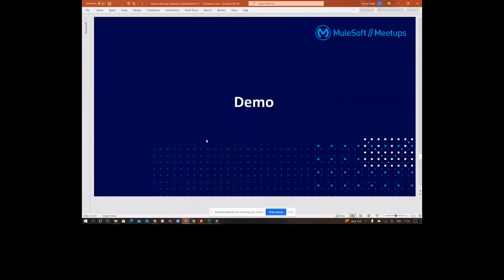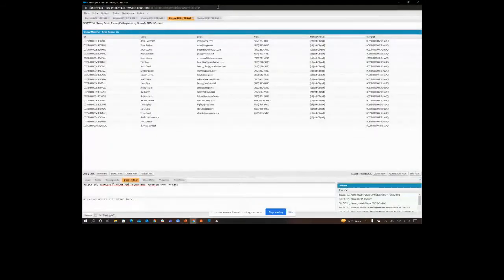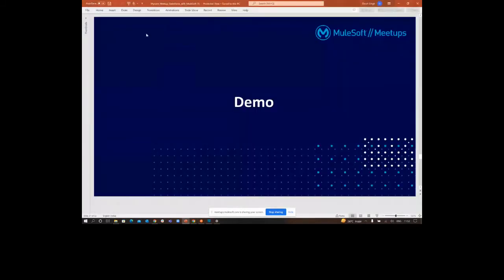Now it's demo time. First, we will see how to generate the security token. Then we'll see how to create a connected app. And then we'll see how to perform certain operations from Anypoint Studio. So now first go to Salesforce. Okay.